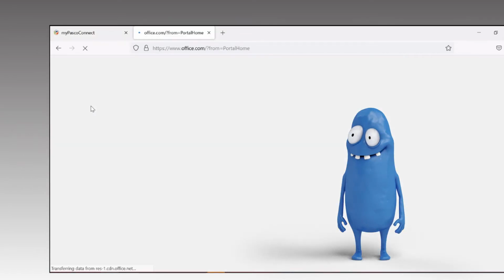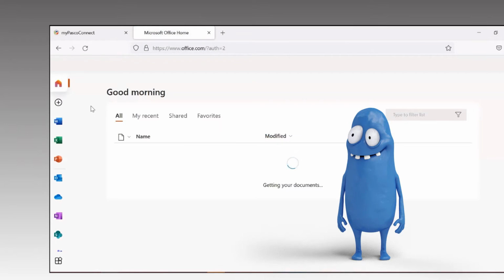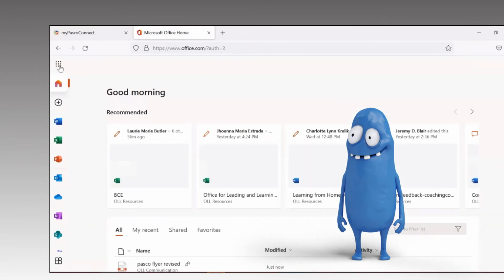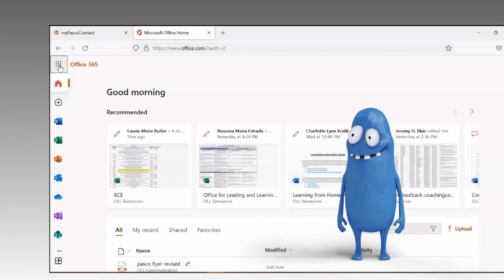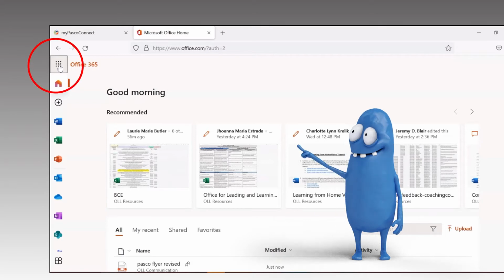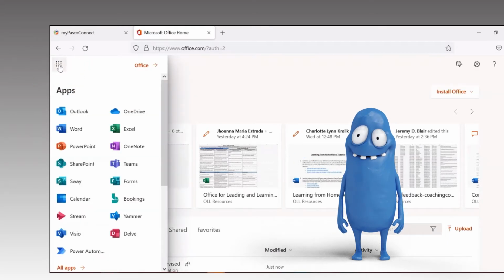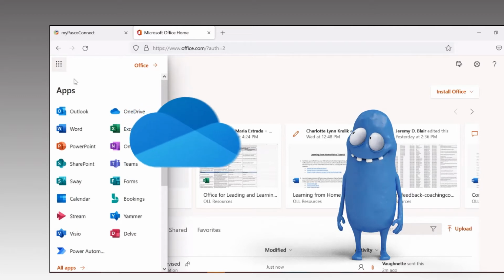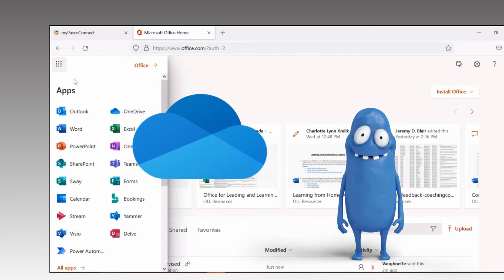When the next page opens, you'll probably see the OneDrive icon on the left side of the page. But if you don't, just click on this button, and it will show you all the Microsoft apps that are available to you. The OneDrive icon looks like this.